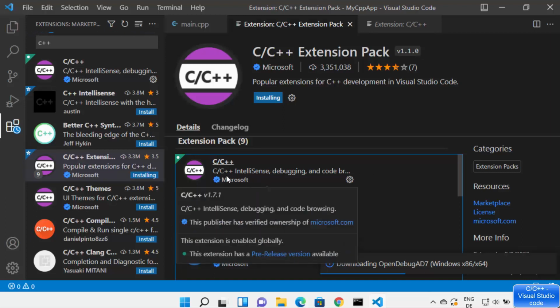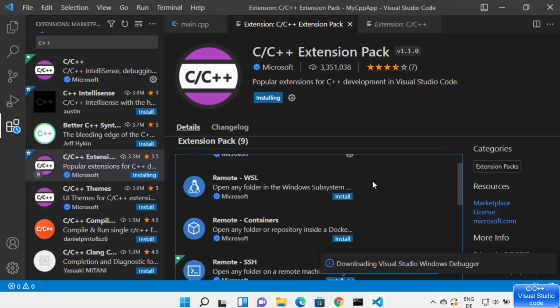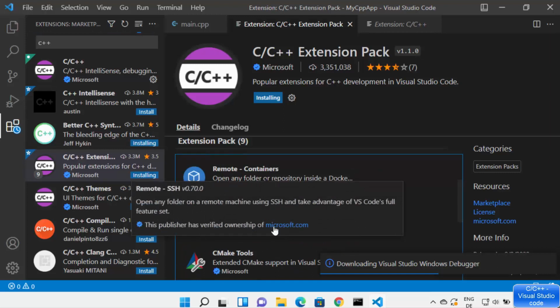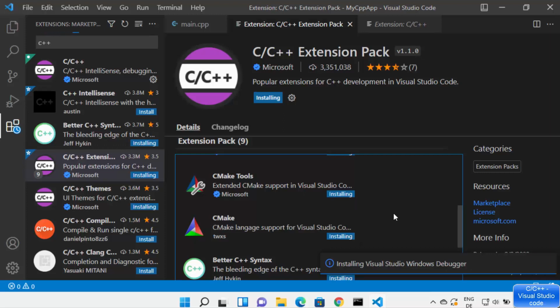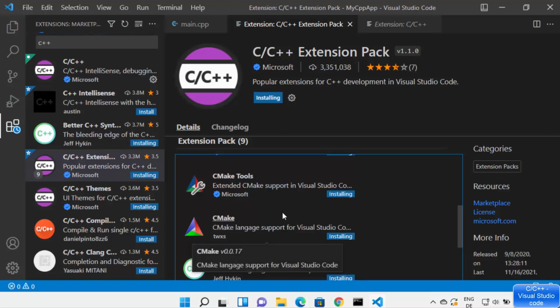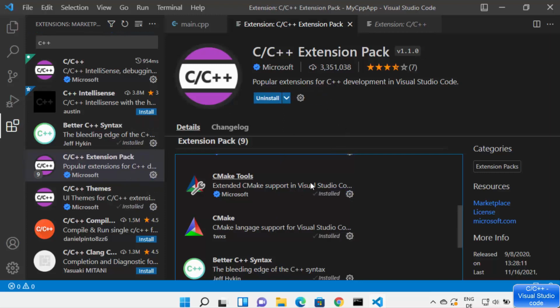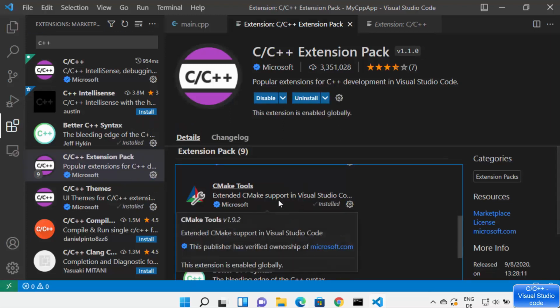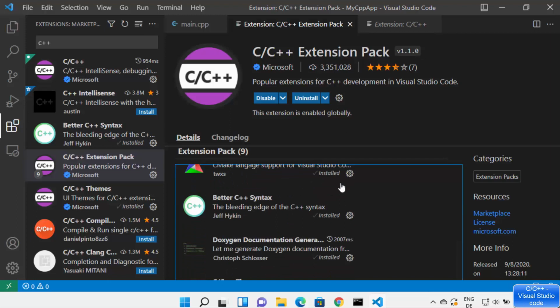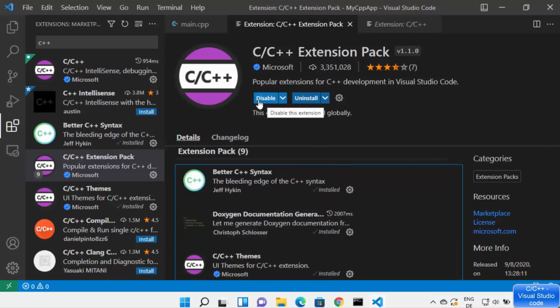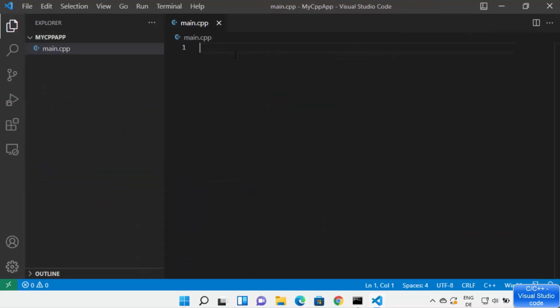So we have already installed the C and C++ IntelliSense, debugging and code browsing extension. In addition, it's going to install all these extensions so that we can run our C or C++ code on the Visual Studio Code editor, right? So if you want to use CMake or Make or any other kind of tool to build your C++ program, this extension is going to install all the related extensions for that. You can see all the extensions in this pack are installed, and now you will be able to see disable and uninstall options. And let's write some code.